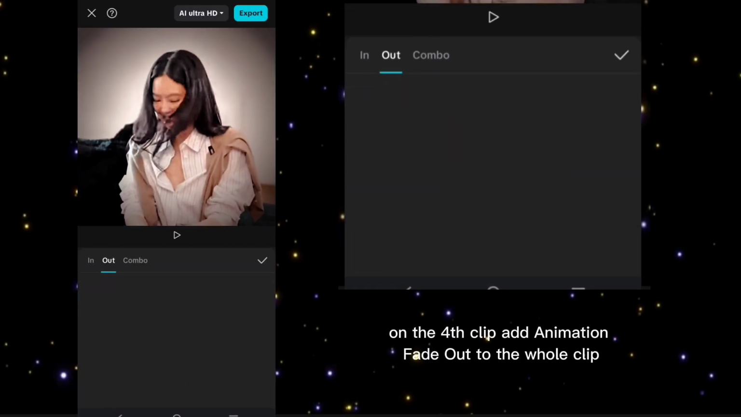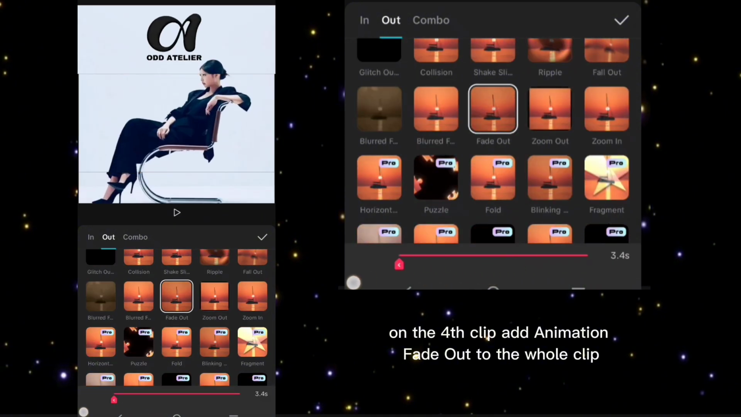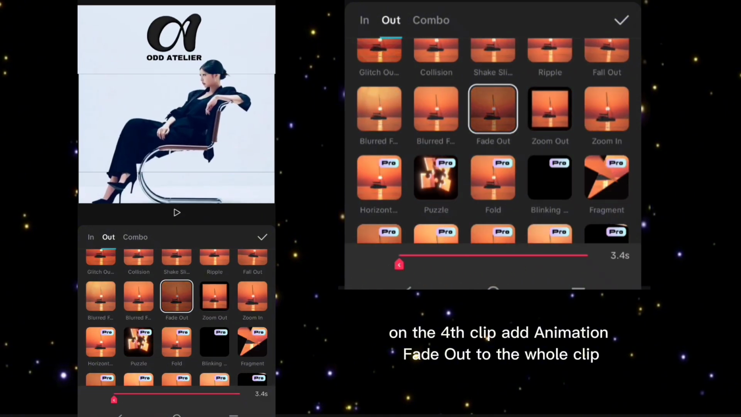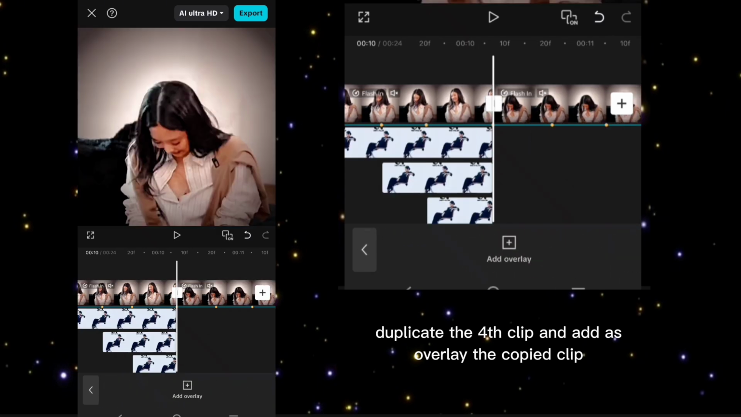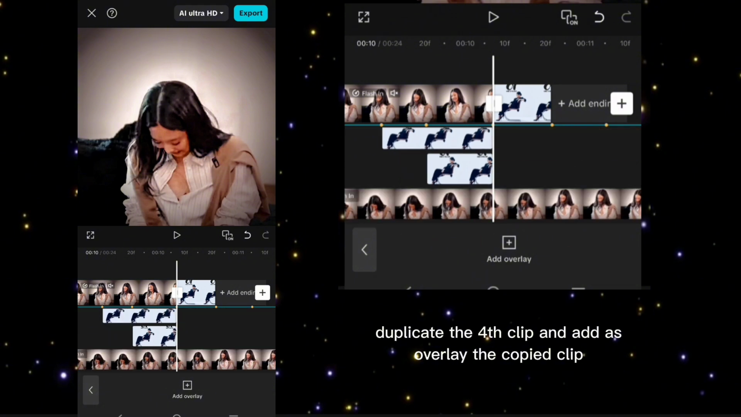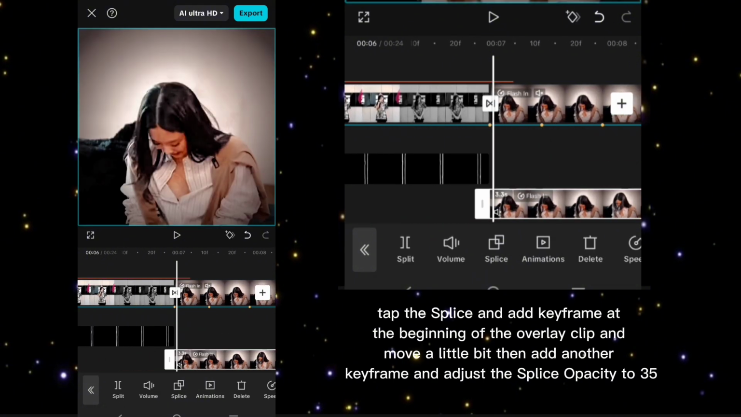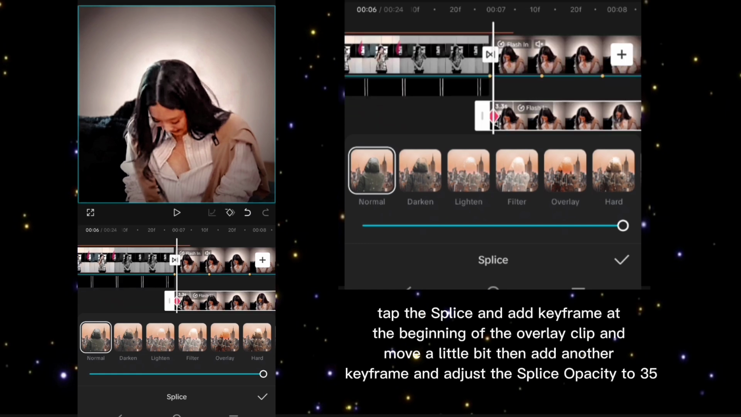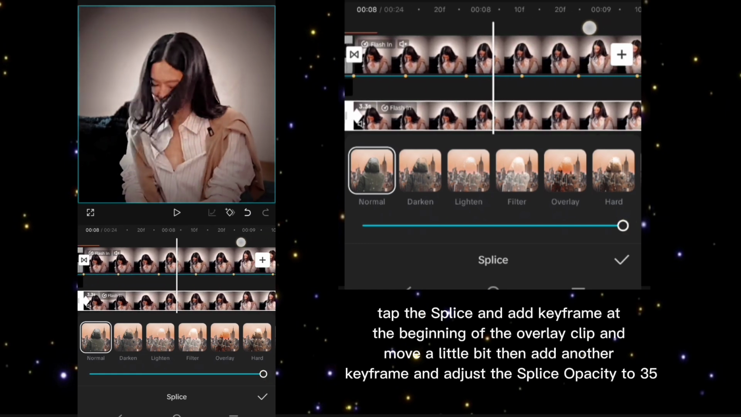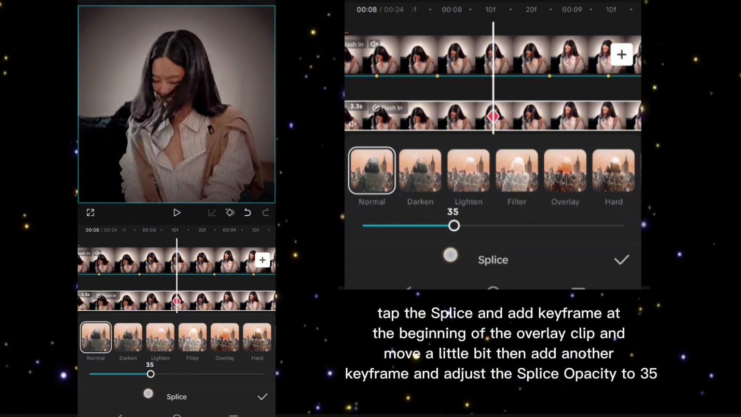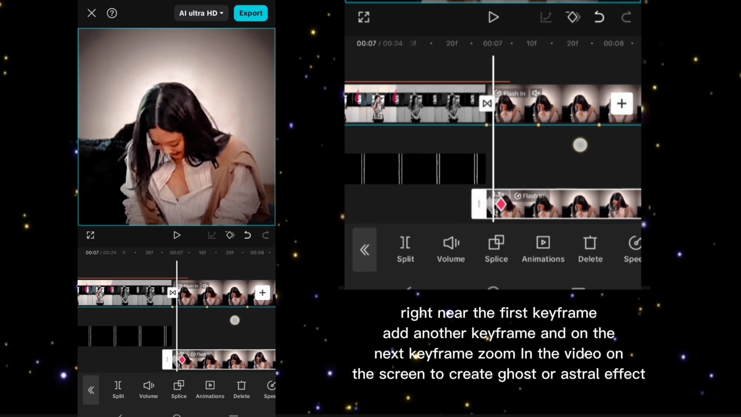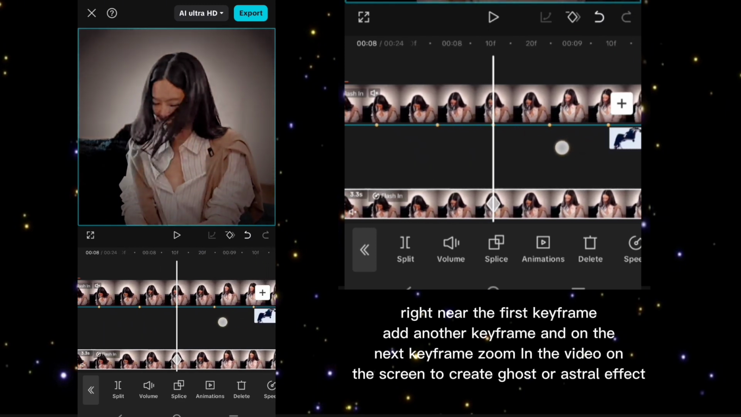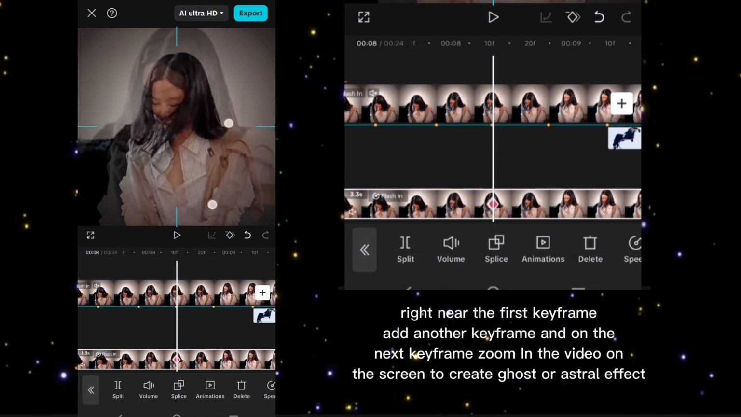On the fourth clip, add animation fade out to the whole clip. Duplicate the fourth clip and add as overlay the copied clip. Tap the splice and add keyframe at the beginning of the overlay clip and move a little bit. Then add another keyframe and adjust the splice opacity to 35. Right near the first keyframe, add another keyframe and on the next keyframe, zoom in the video on the screen to create ghost or astral effect.